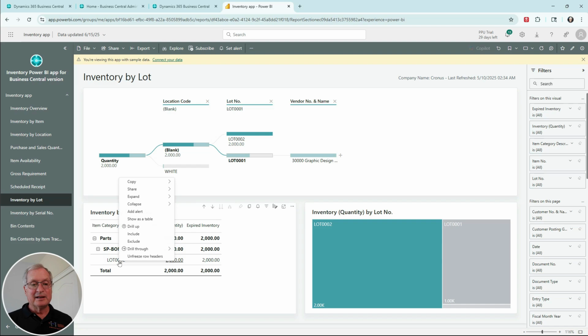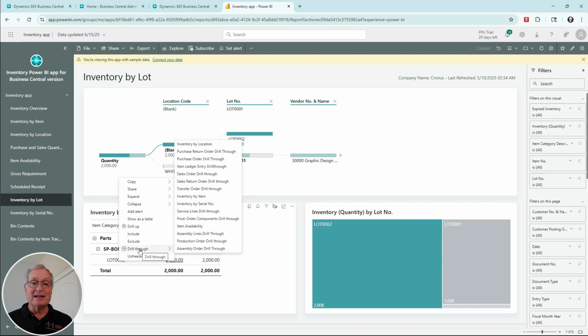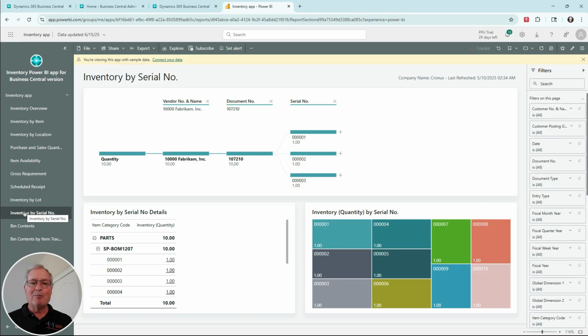If I right click, I can easily look at where this lot is located in my business. I can look at it by location that we're looking at now, but I can also see it on purchase orders or production orders or sales orders. This gives me a full view of where that particular lot is in my organization. It's very helpful. Here's a similar report that breaks it down by serial number.